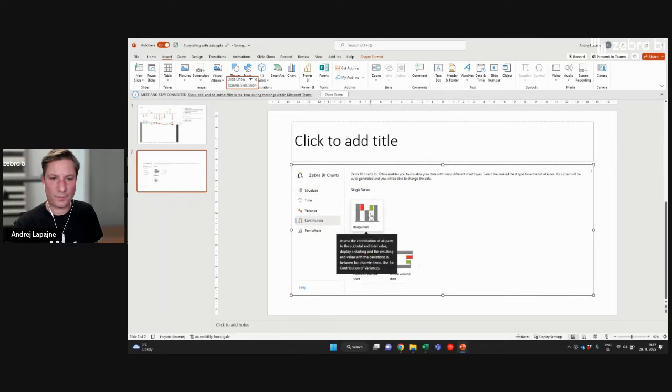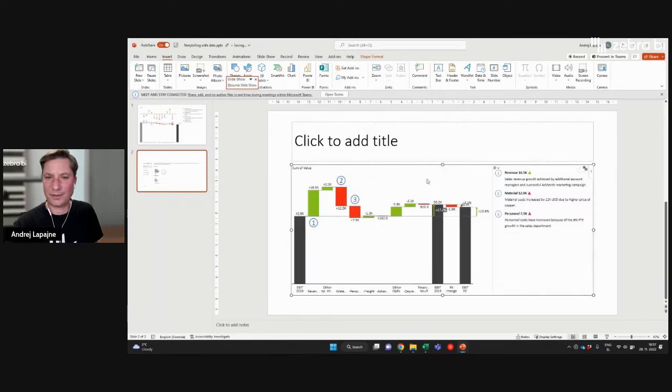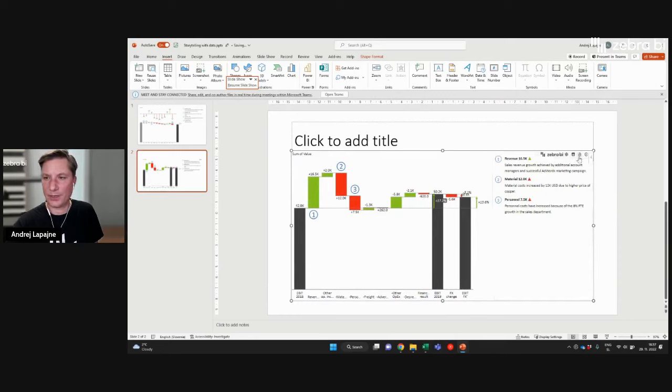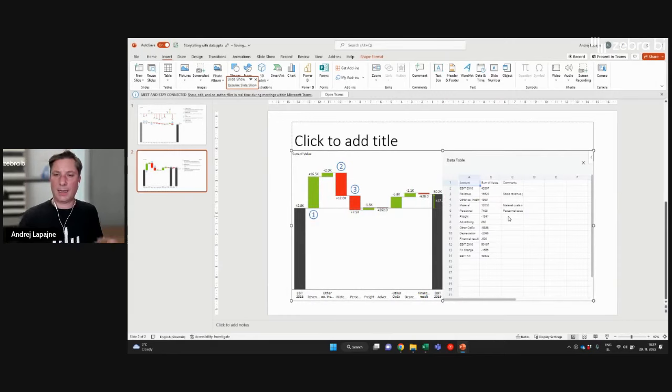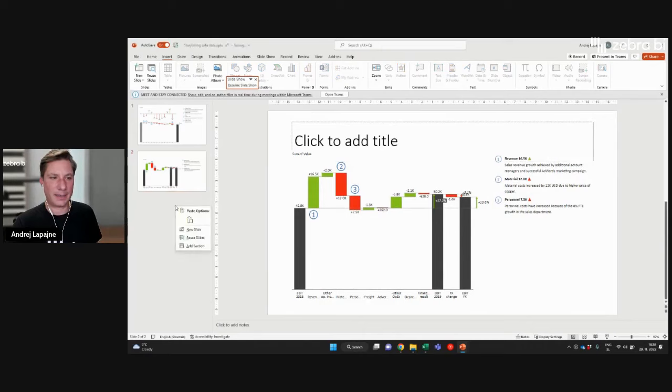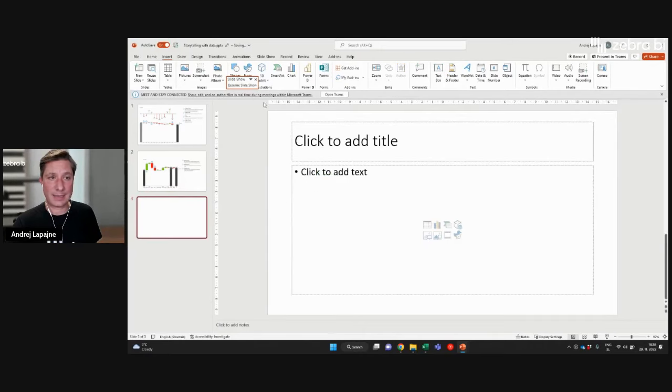Let's go for a waterfall. Voila, and you already have a chart with some demo data where you simply either change the data or copy and paste the data from Excel directly inside and into the Power BI, and that's it. And you can do the same thing with the tables as well.